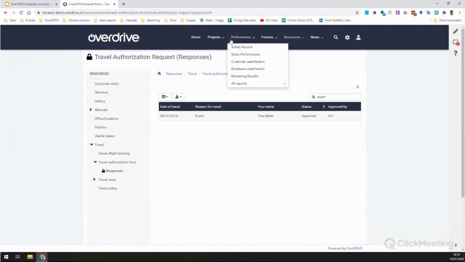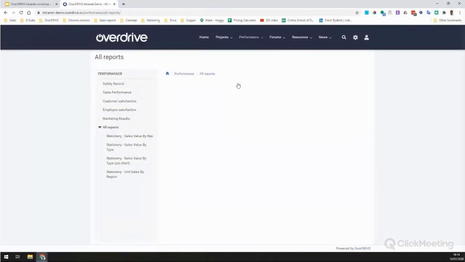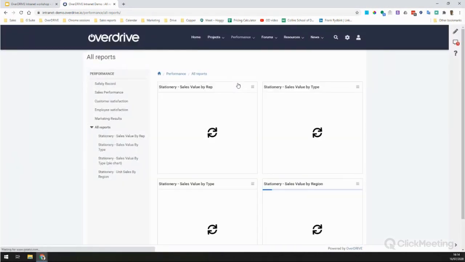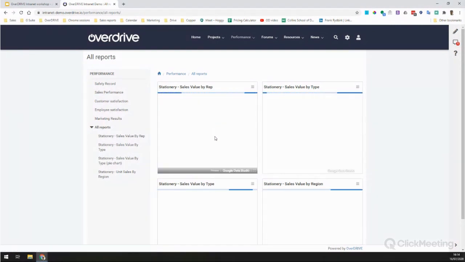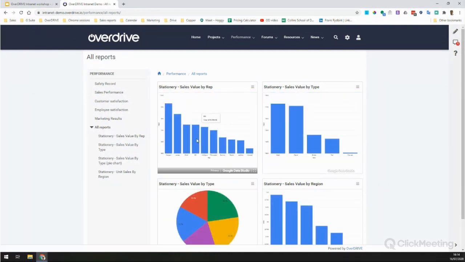We can embed other types of documents as well and other data within your intranet. And on this page, in our reports page, we're showing a series of Google Data Studio reports. These reports are interactive, so if I hover over the reports once they're loaded, I can actually see more details about the data. This is an ideal way to display all kinds of reports to your intranet users.